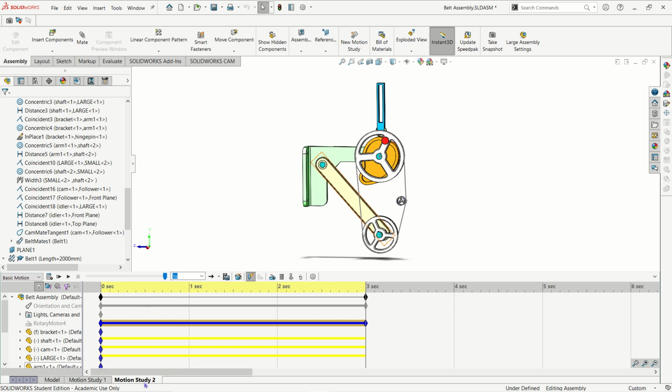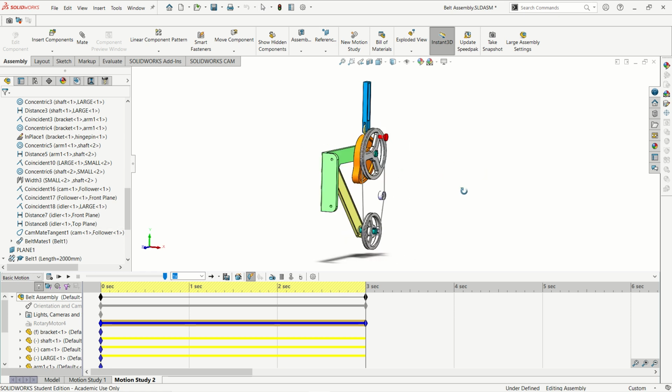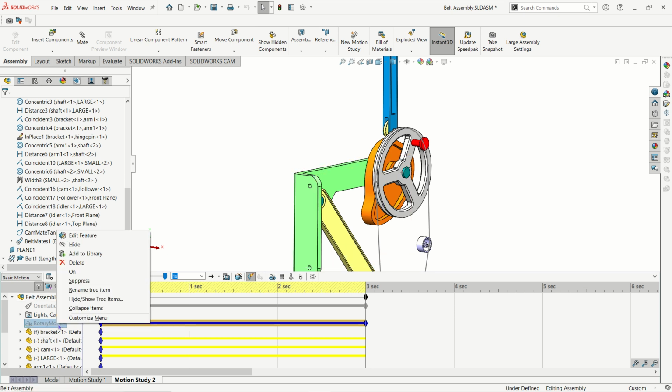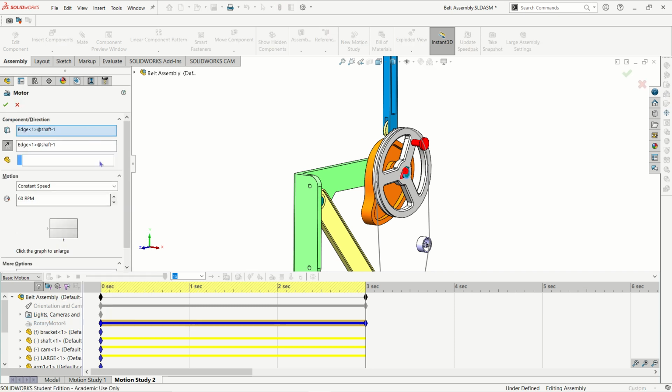So let's go over to the motion study here. We will select our type of motion as basic motion and apply. Before that, we have a belt mate automatically generated when we create a belt. We also need to apply a cam mate that's driving the cam, and it will drive the follower. So we have that. We will go over to our rotary motor, and by clicking on this motor icon, you can insert a motor, and it will bring you to here.